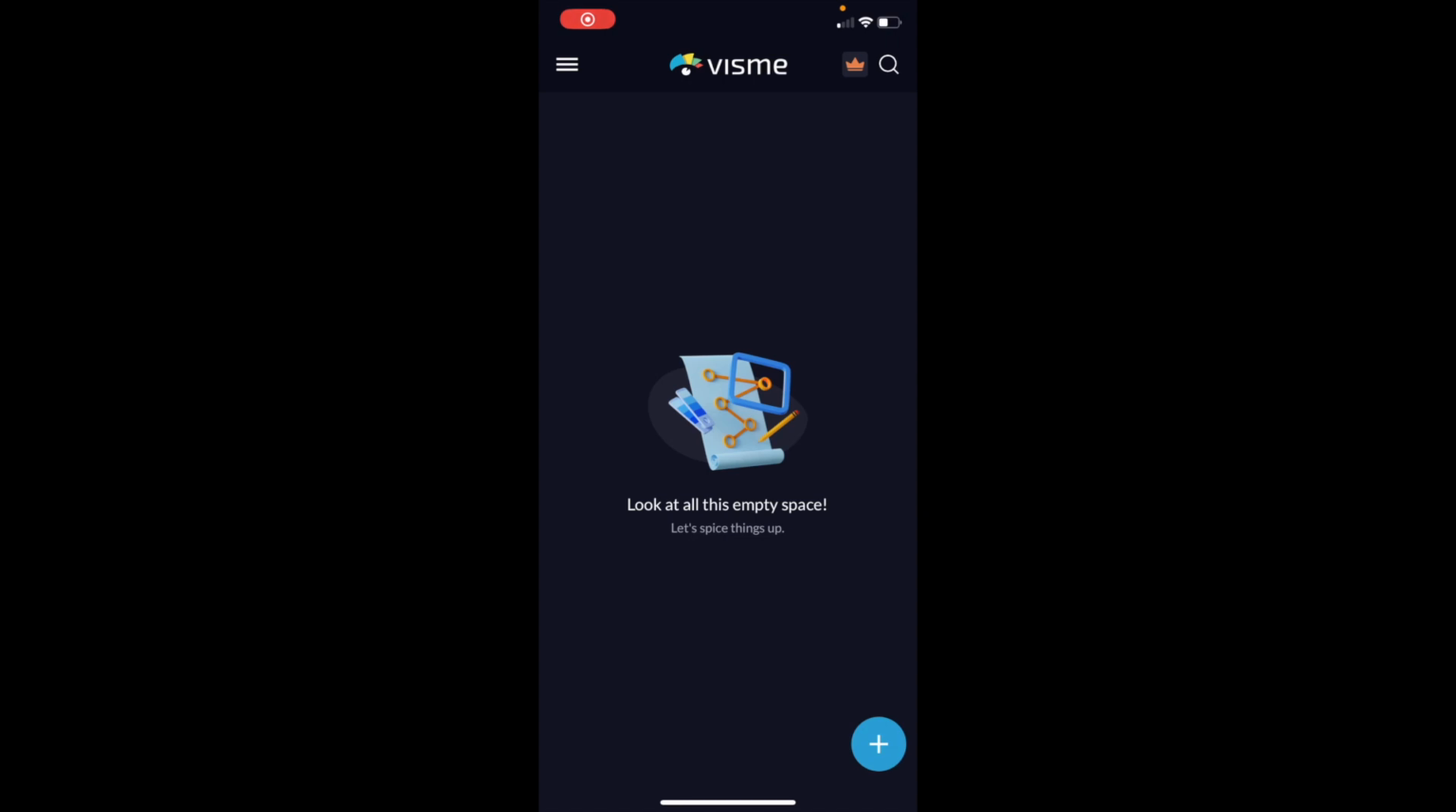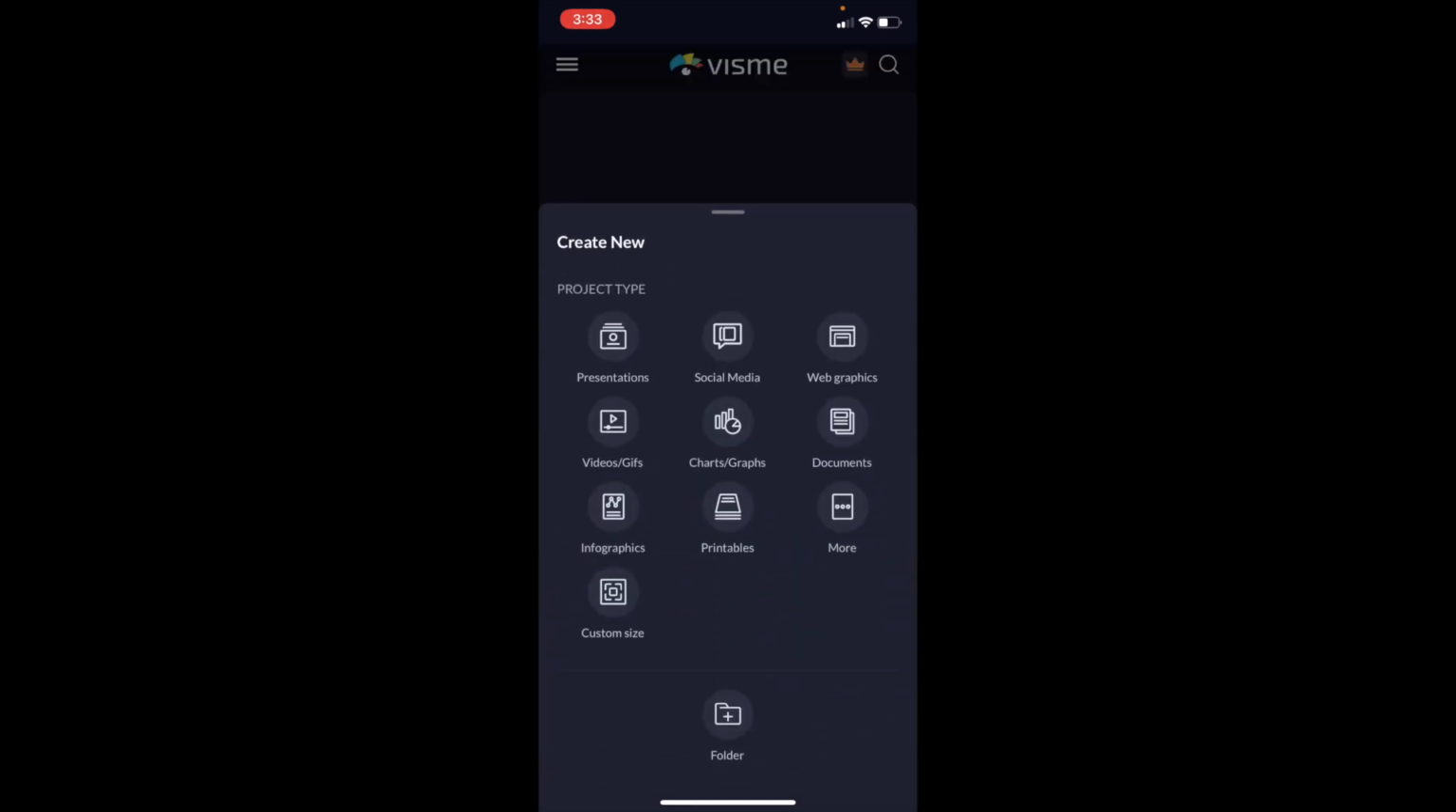So in this Visme tutorial video, I'm going to be showing you guys how to create a bar graph on the Visme application. So once you have Visme opened up on your device, go to the bottom right and press on the blue circle. Then in the middle here, press on where it says charts/graphs.